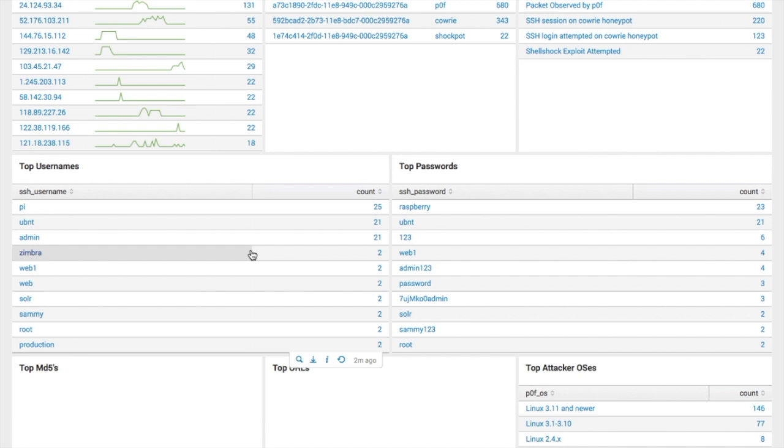So with SSH, what are the usernames that are used most often? Pi. That's the default username for a Raspberry Pi. That's definitely why they're using that. You can see that the top SSH password for the last 24 hours is raspberry. If you're familiar with Raspbian, which is the Linux distribution that's popular on Raspberry Pis, the default username and password is pi and raspberry.